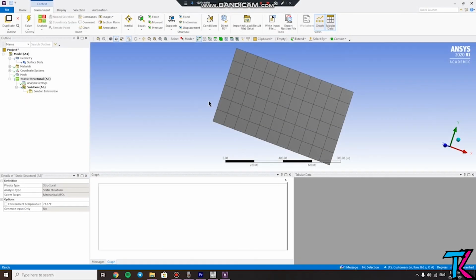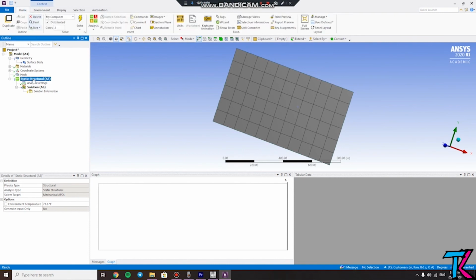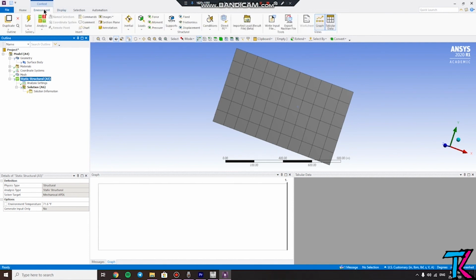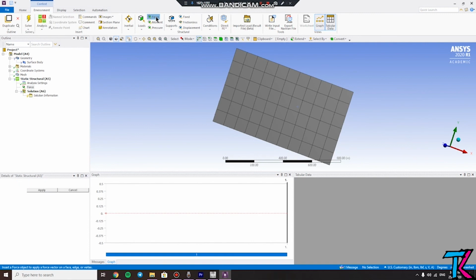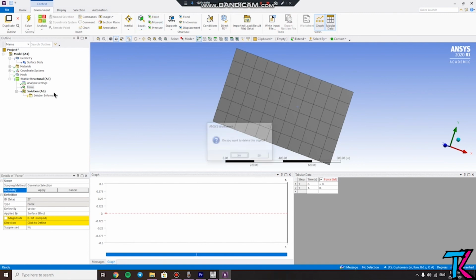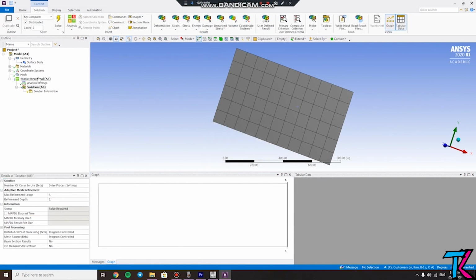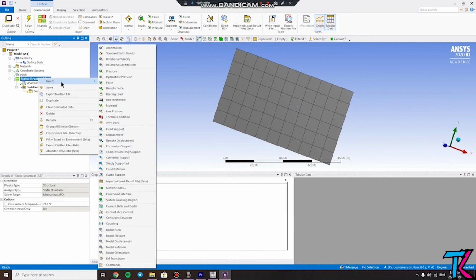Okay, so for the physics setup, let's use this metal sheet as an example. As you can see, when you click on static structure, there's an environment option here. You click on it, you can see your loads and supports. So you right click on it, you can see you can insert all these things.